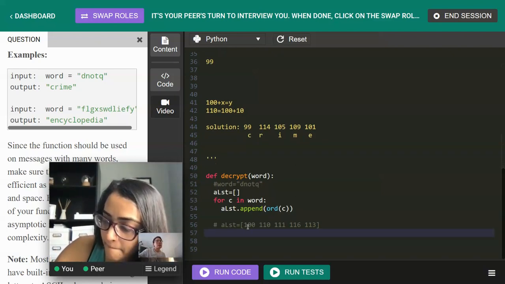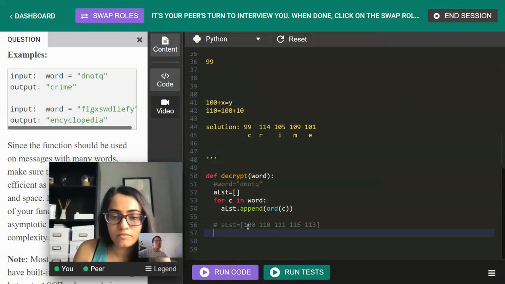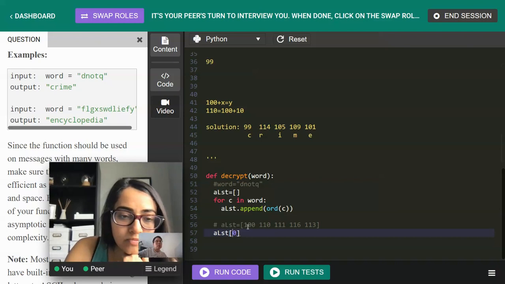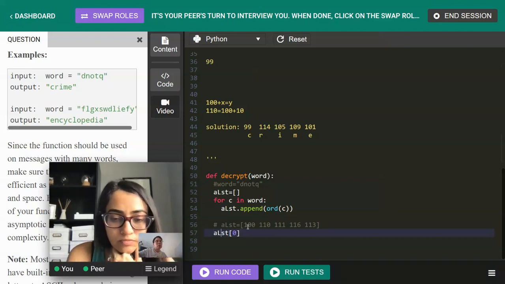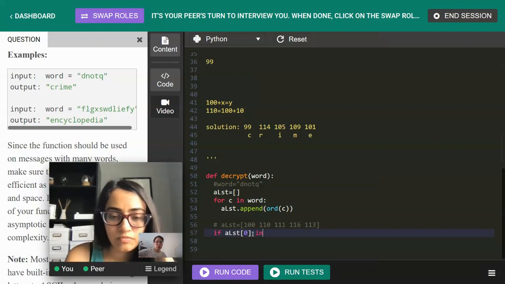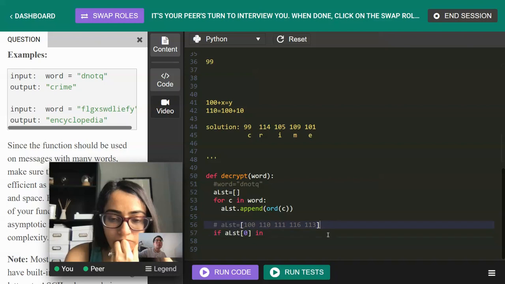Let me think. The first one is going to be easy. I'm going to do the first one first. So the first one, let me think. If the first one is in the range of, let me think.